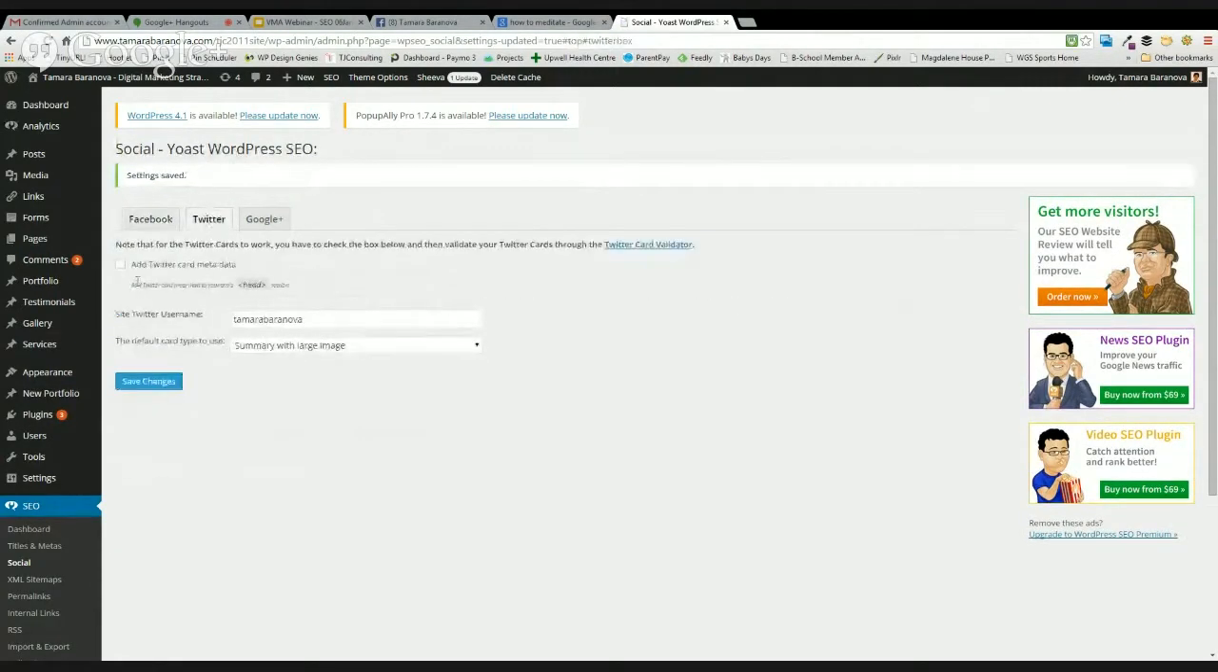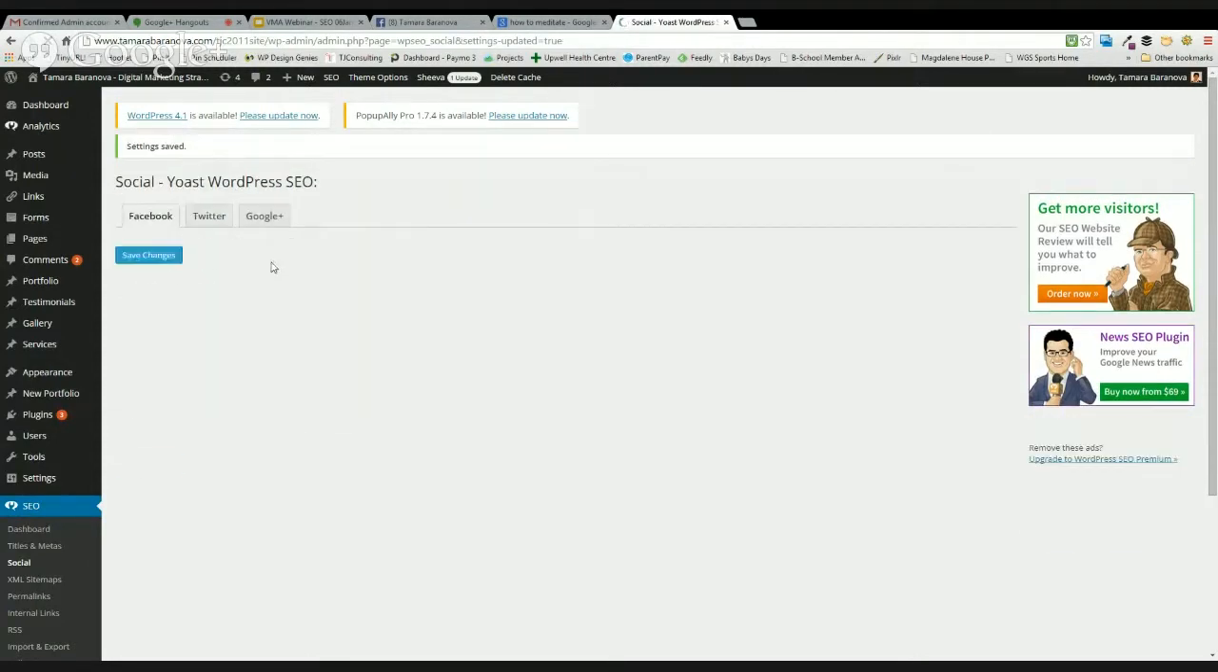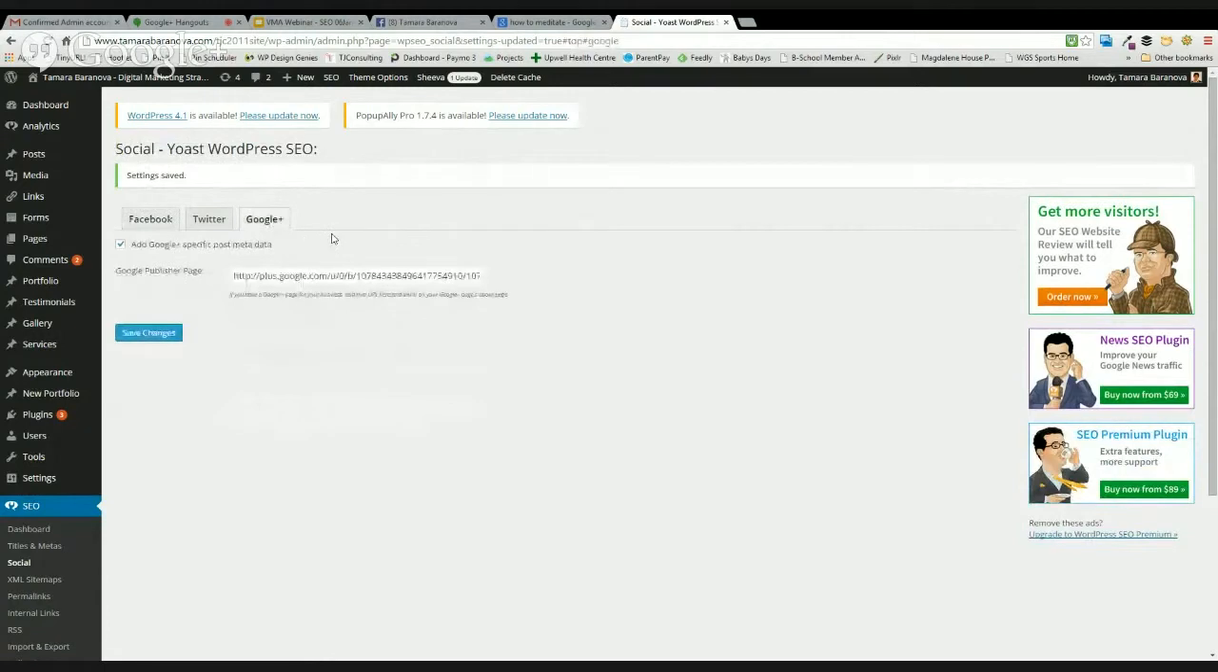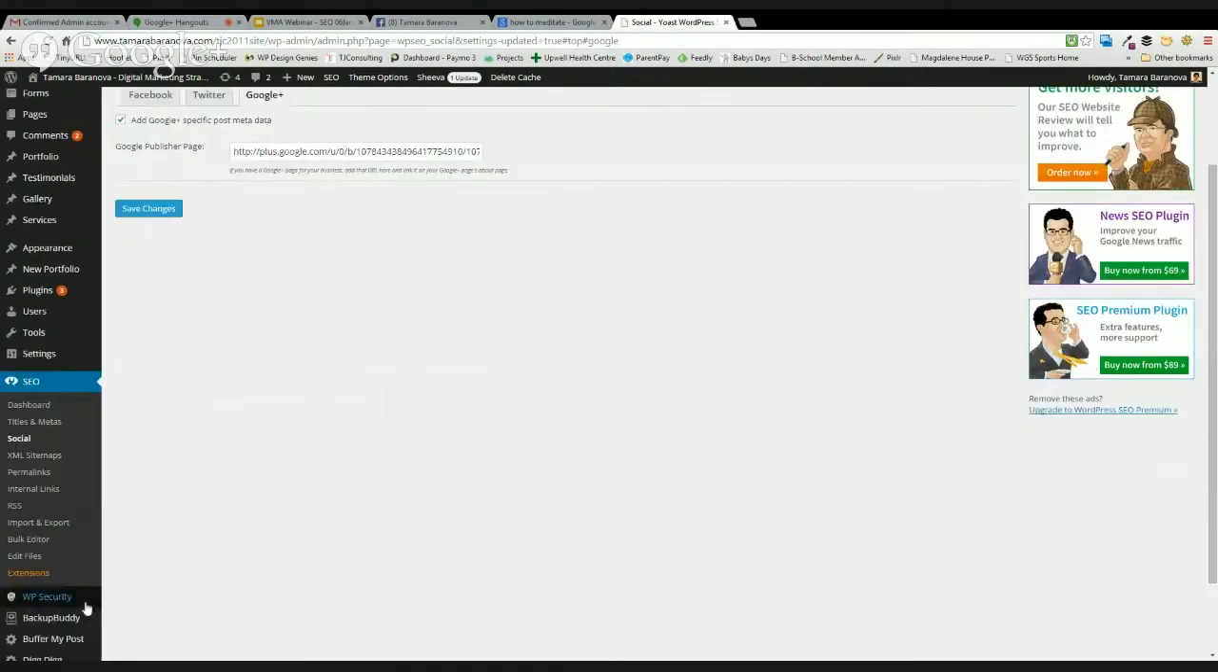Also for Twitter, you can add your Twitter data card and your username. And then same for Google+, your business page, and tick to add metadata.